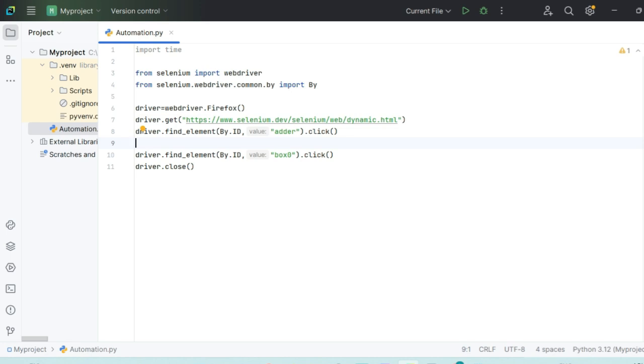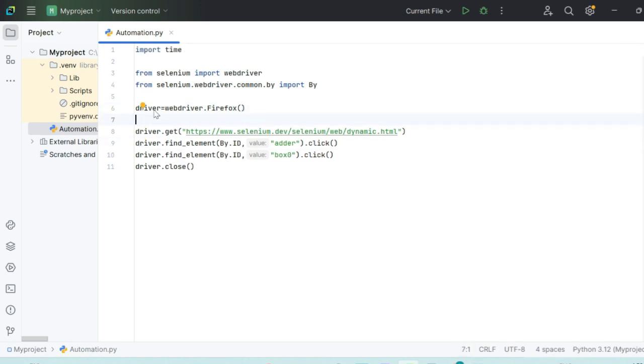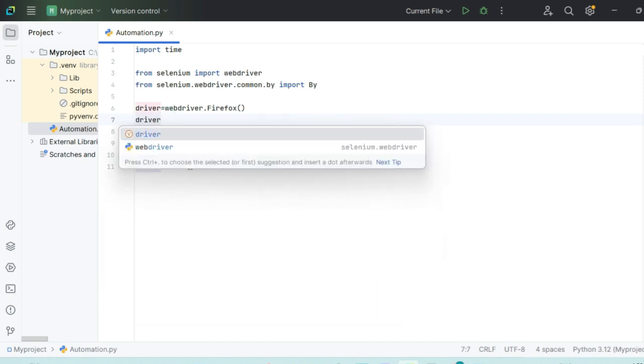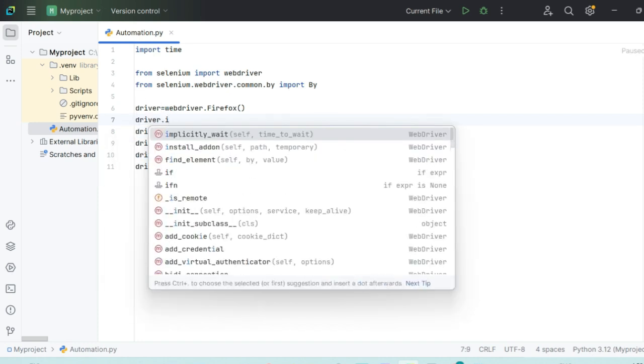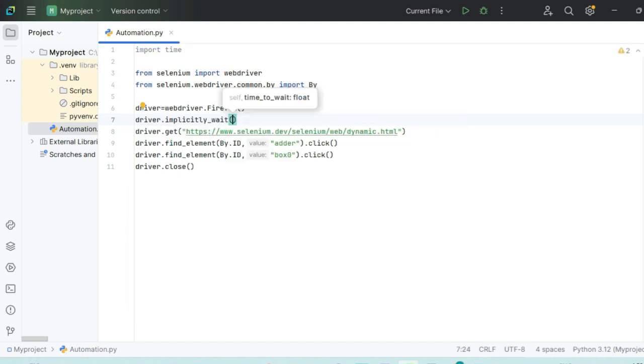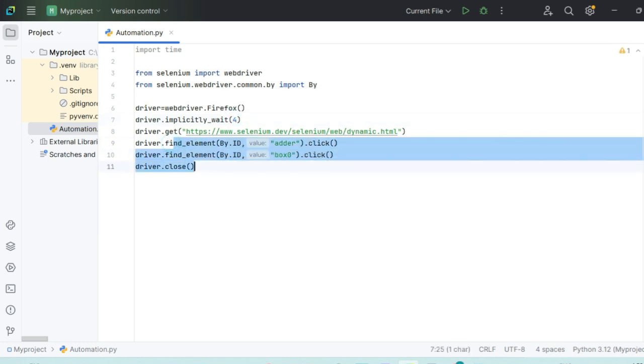How to implement dynamic wait? After this line, where you write driver assign webdriver.Firefox or your browser name, here you can write driver dot implicitly wait, and here you can specify the time. So let's say I want to wait for 4 seconds for every element. This 4 seconds will be applied on all the elements in the script, not on a particular element, but on all the elements.